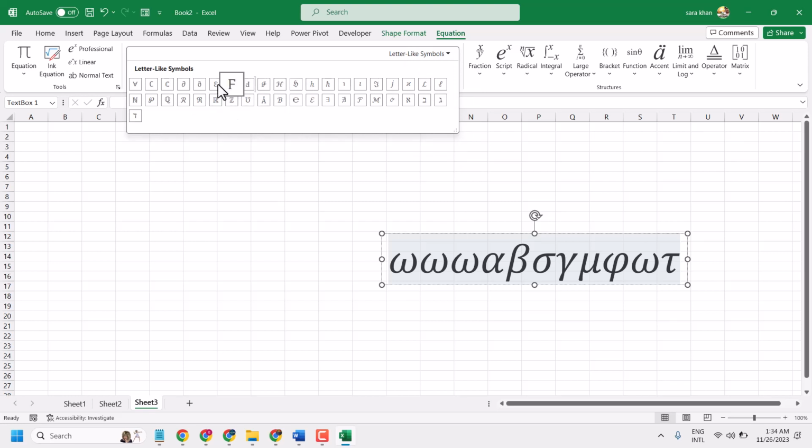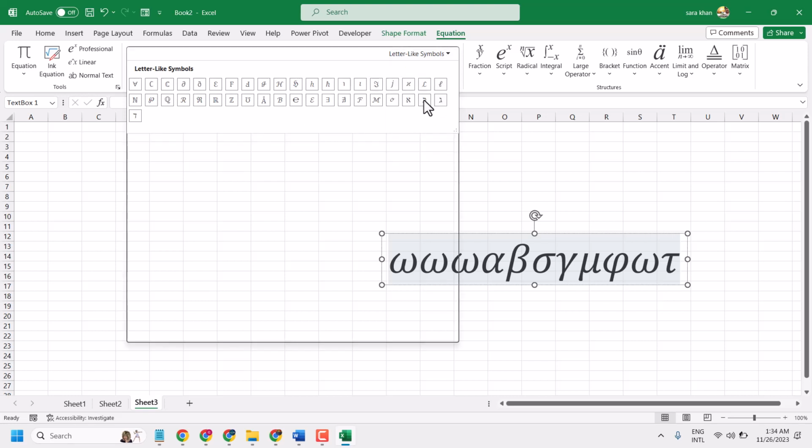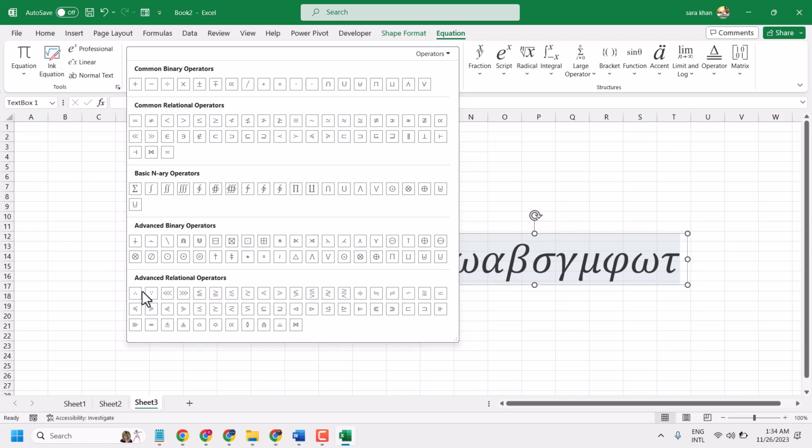Letter like symbols, operators, and here scripts.